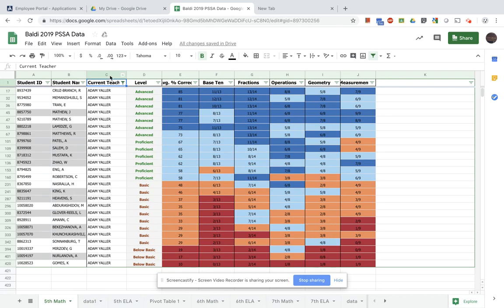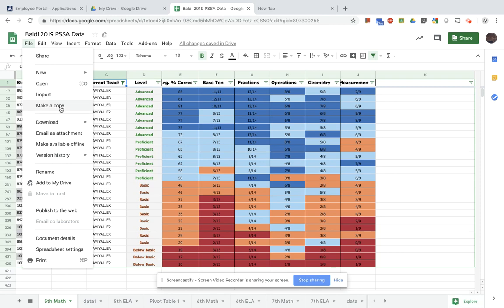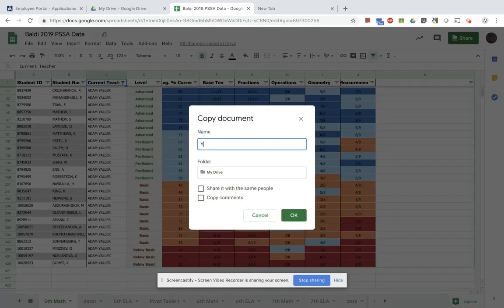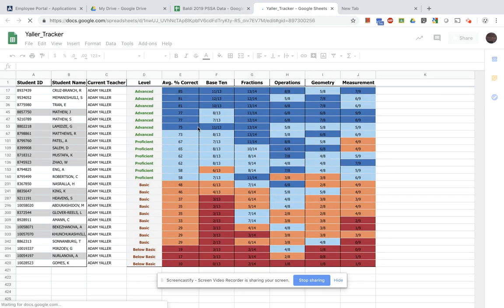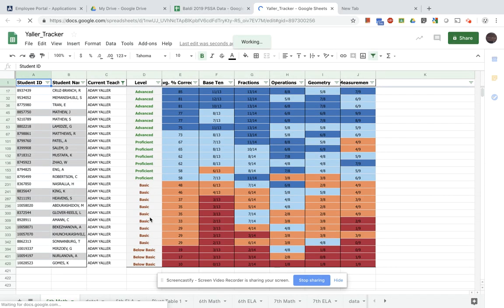PSSA. So what I would do next with this data is then I would probably make a copy of this, and I would name this Yaller Tracker. And now Mr. Yaller has his students filtered into his own personal tracker too. Keep in mind that we have copied the entire sheet though, and so we have all of these other tabs that are part of the window as well.